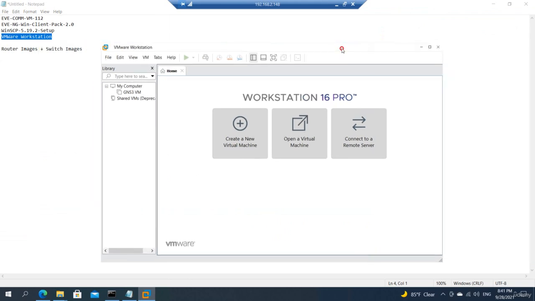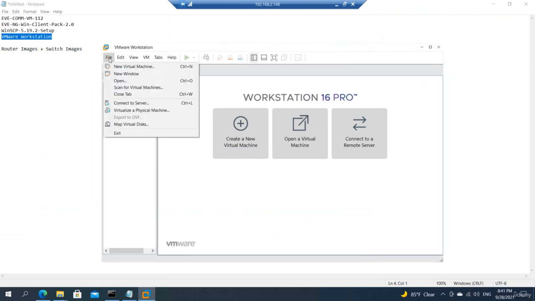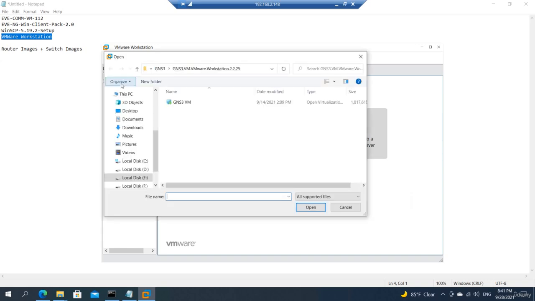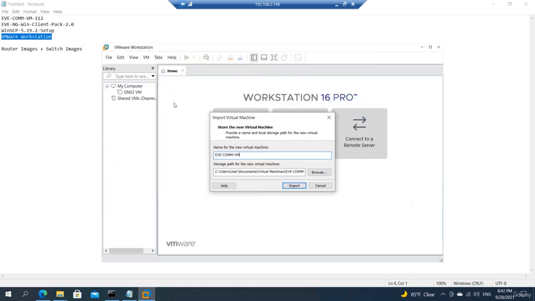Okay, so what we need to do, we need to go in the File menu, press Open, and select where you keep that one. Select the location where you keep your EVNG software. If you see, I told EVNG Community Edition. Click here, open that one, you will see this file. Double click this one and wait some time.